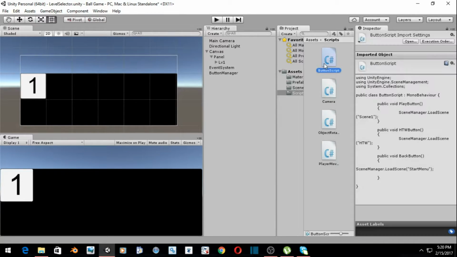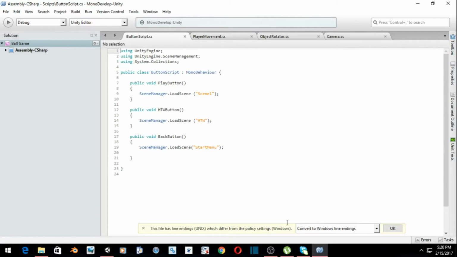Now we can open up our button script, and when we do this, we will be creating a new public void, and this void will be called level 1. So you guys can just create a level 1 void, and inside of that level 1 void, we'll just be saying SceneManager.LoadScene, parentheses, quotation marks, and then we can say level 1, the scene.